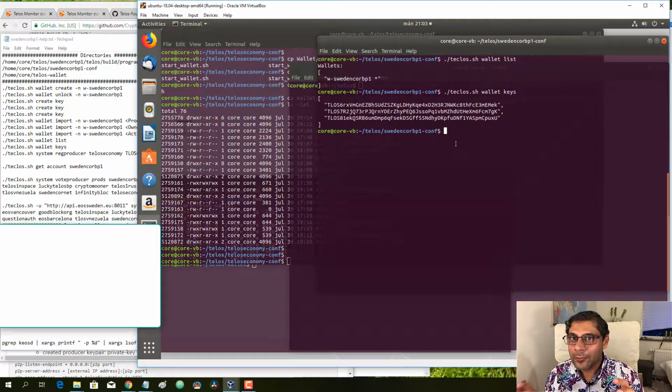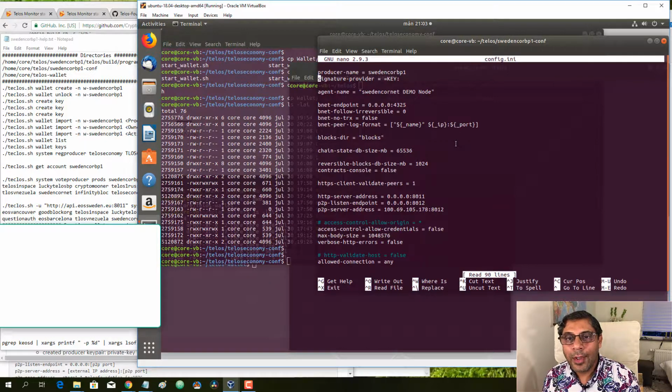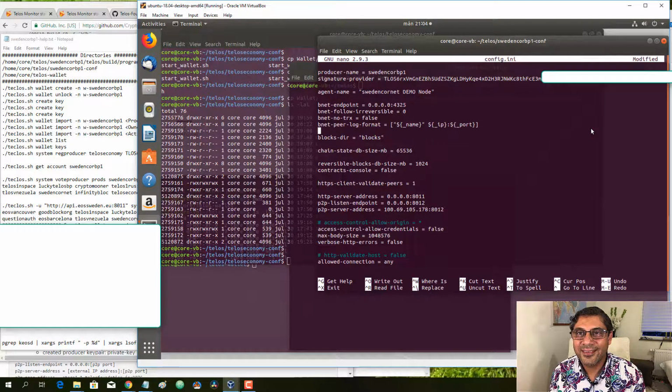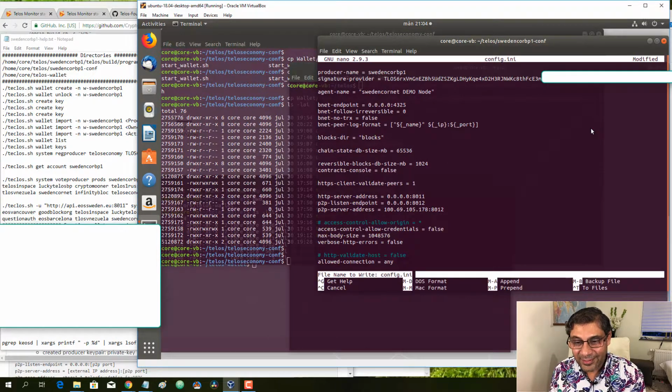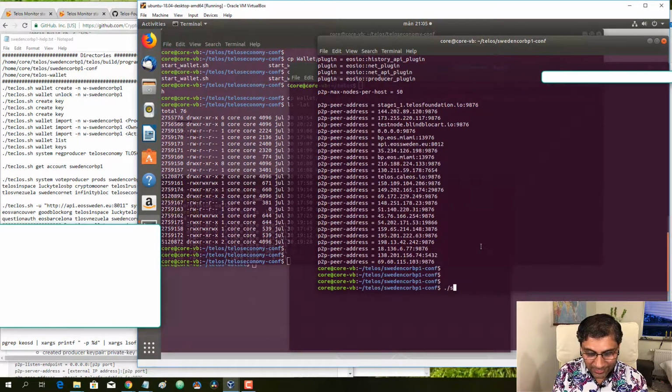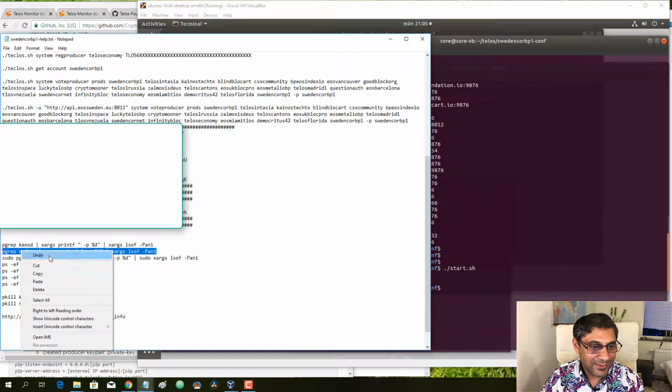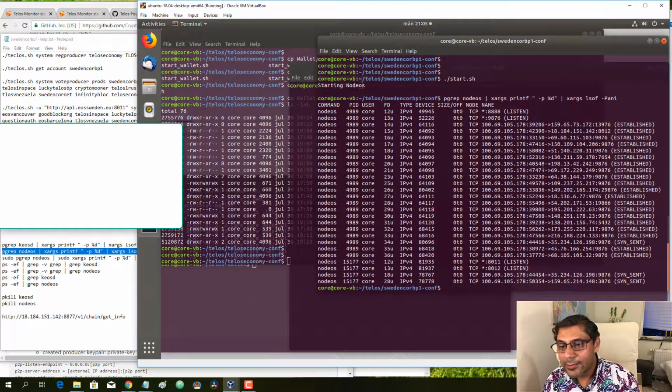So now in our config.ini file, we need to add the producer signing key. So let's do that. I will need to hide the private key here. So that is all. Let's also start our node now. Let's check if the node is running or not. Yes, it's running.